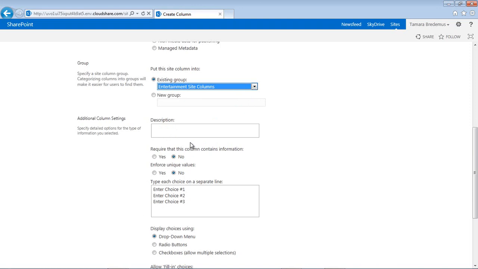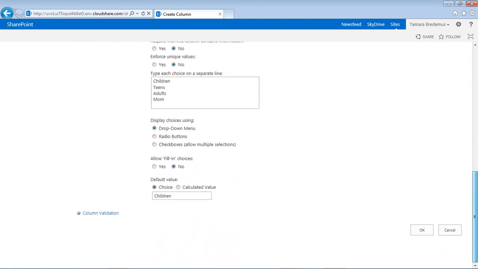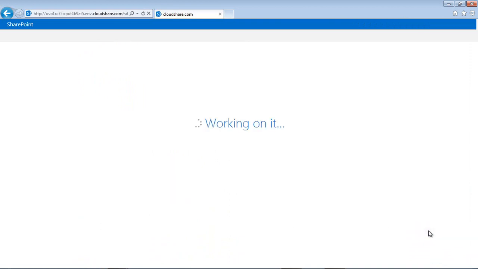So simply select that and now put in our choices, which are children, teens, adults, and mom. And again, I'm going to leave it as a drop-down because that takes up the least amount of room on my new item, edit and view form. Not going to leave it defaulted to children. That's what got us in the problem in the first place. Let's go ahead and click OK.